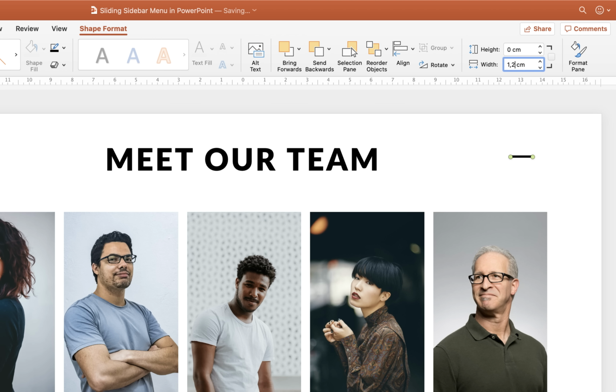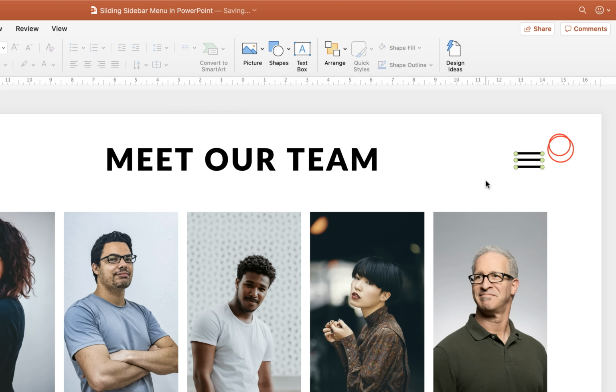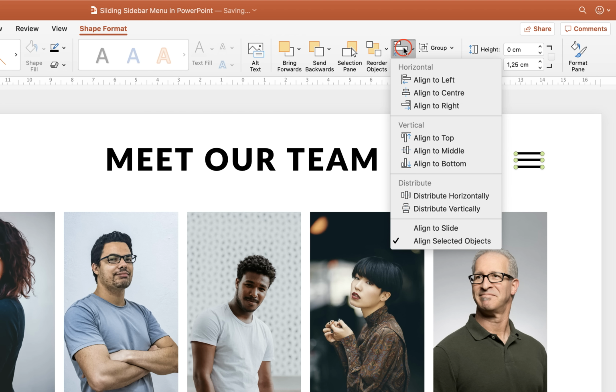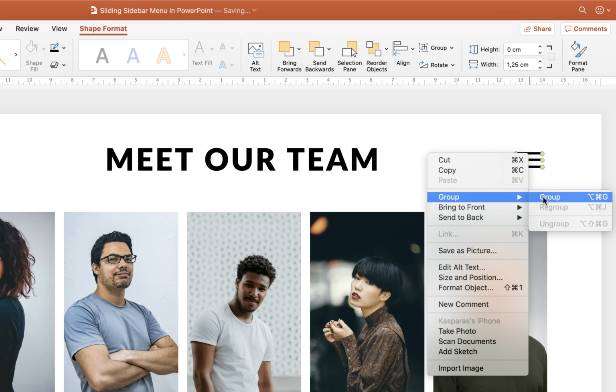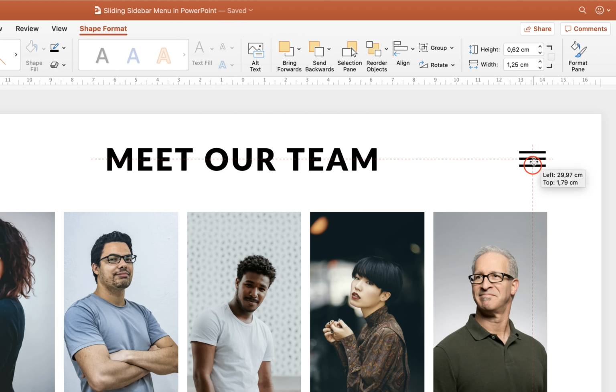And you can insert specific length if you want. I'm using 1.25 centimeters. And let's just duplicate this line a couple of times so that we have 3 lines in total. And let's just select all of these 3 lines and align them to the left side. And as well make sure that we have equal vertical spacing. And now we can group all of these 3 lines into one group. That's awesome.